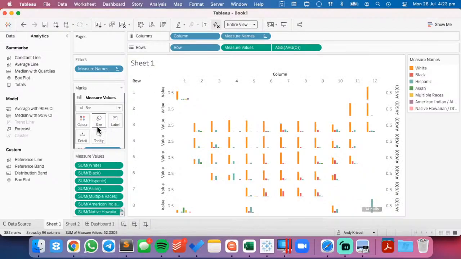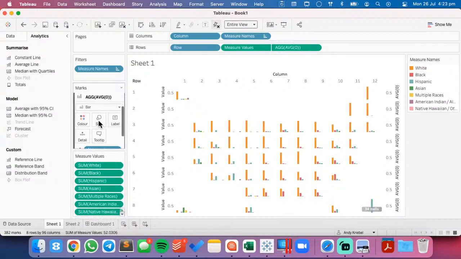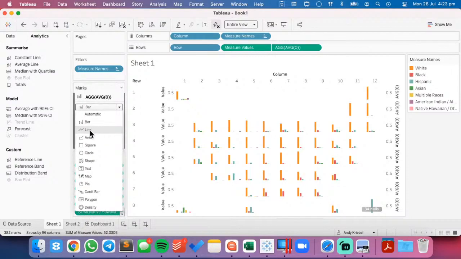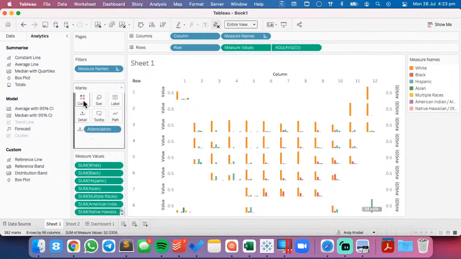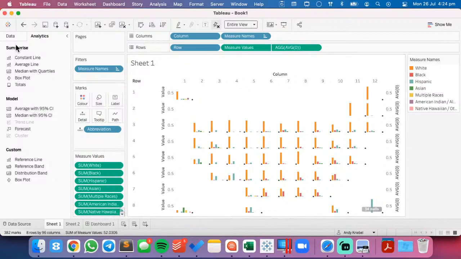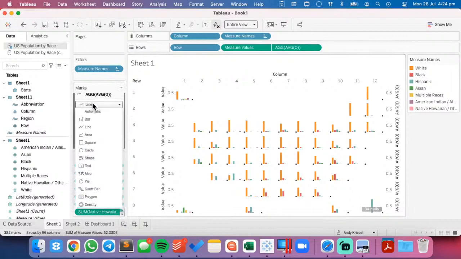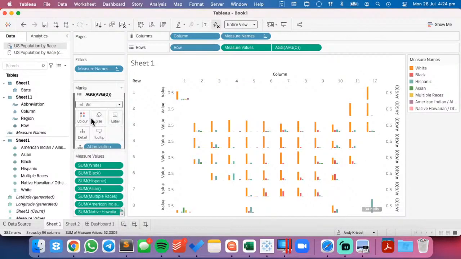And I'm going to change the average of 0 to be a bar. Actually, if I make it a line, let me make it a line. And the color, let's turn the opacity back on. And let's make it maybe a darker color. And then my path, we get a path shelf on here. That's going to be measure names. And did that work for me? I don't think it did. Okay, no problem. Let's switch it back to a bar.